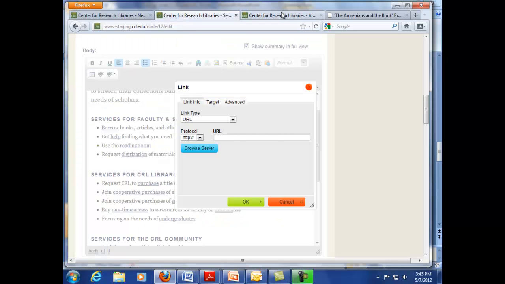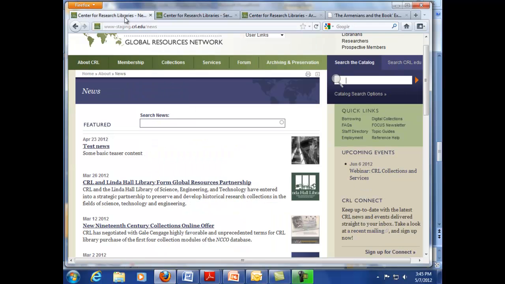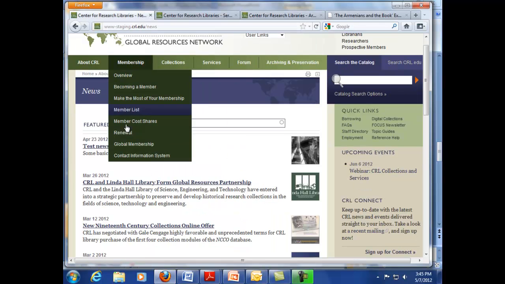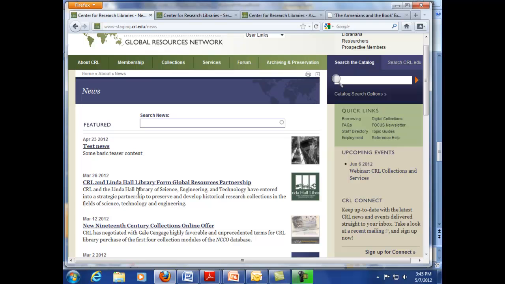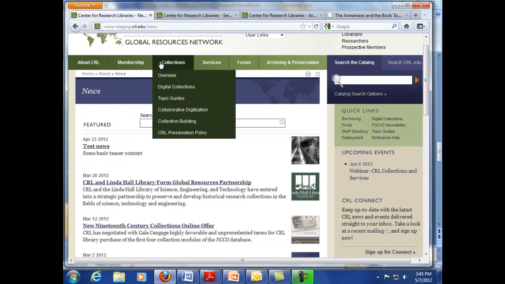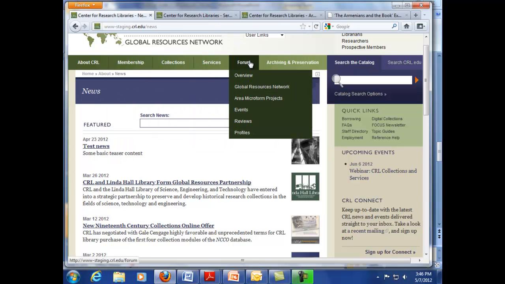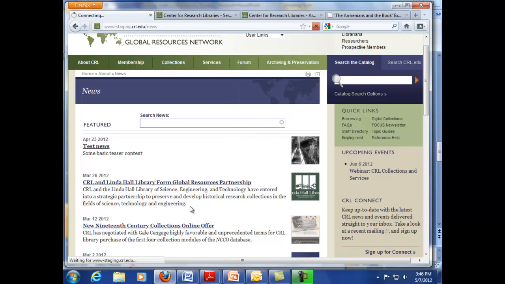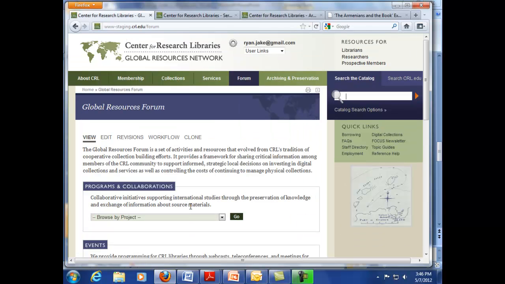So in an effort to make that easy, here's another version of another tab of the staging site. So let's pick a page to link to. I don't know, maybe this forum page.